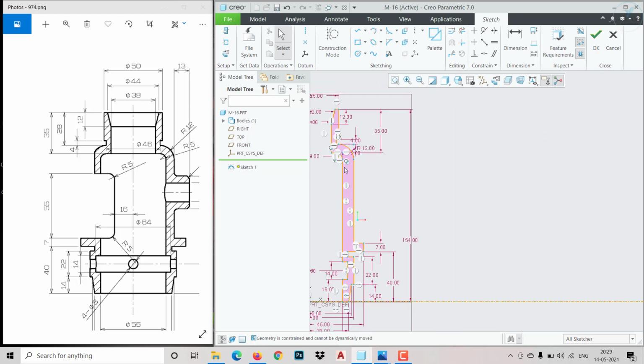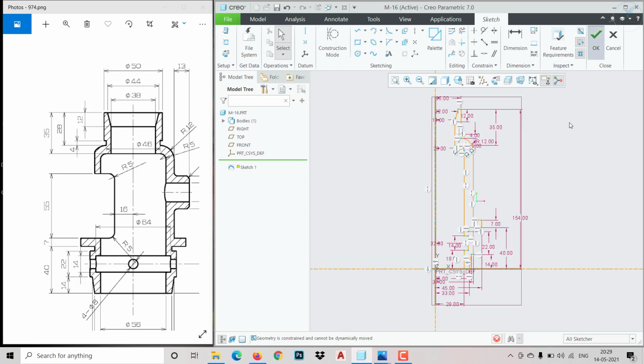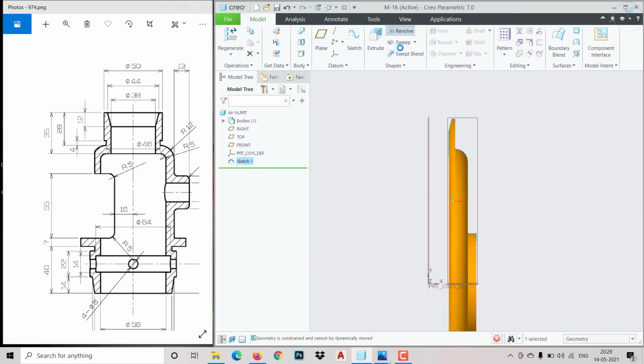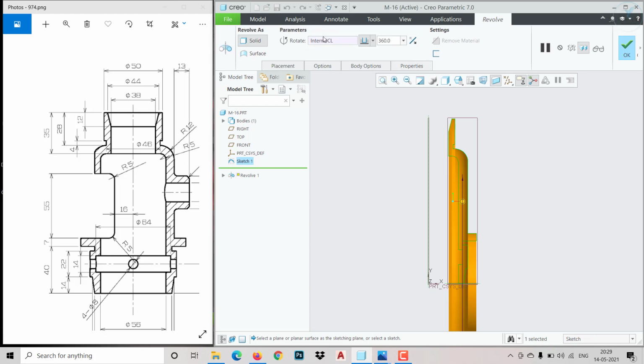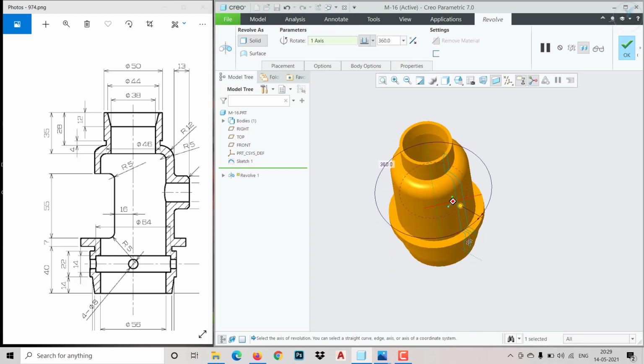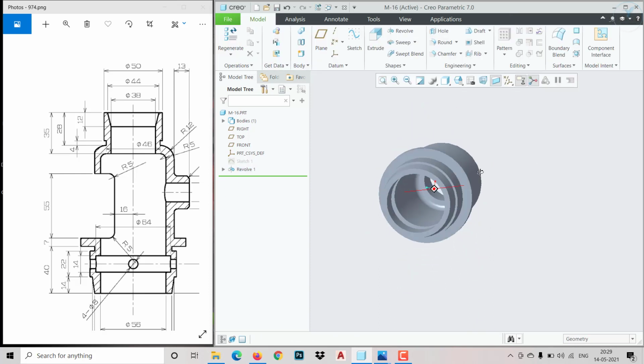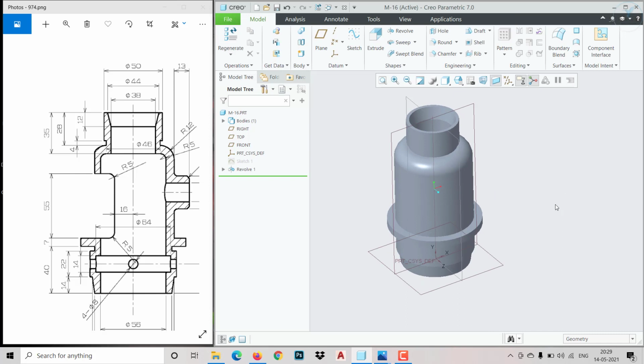So now click OK. So now just go to revolve option. So then I need to choose the axis. I need to select this line. So this is the shape I require. Complete 360 degree, click OK. Fine.